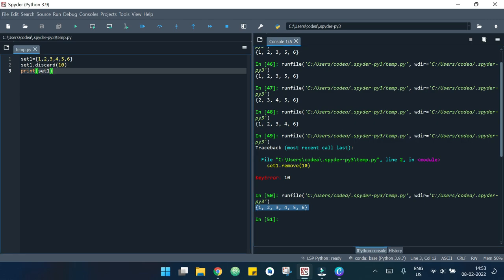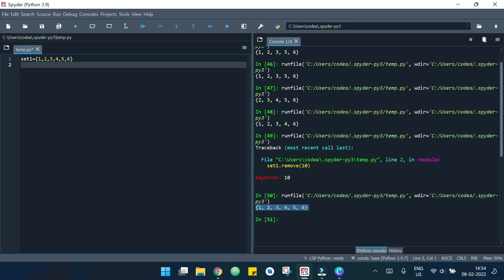Okay, now we will delete an element. Now we will see an example of deleting an element using the pop method. The pop method always removes the last item, but in a set the items are unordered, so we don't know which item will be deleted. So let's see that using an example.